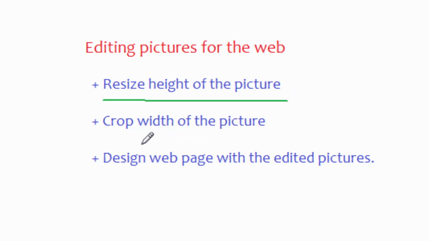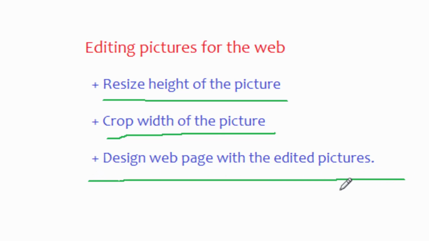Now, finally, once the height is resized, the only thing which is remaining is just to crop the width. And once all the pictures are of the same size, we will now go and design the web page.